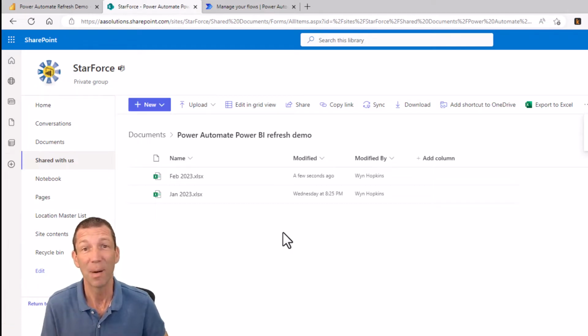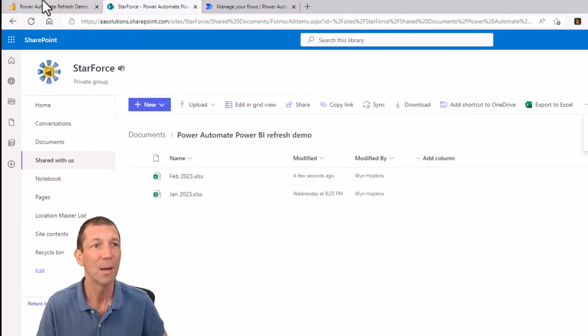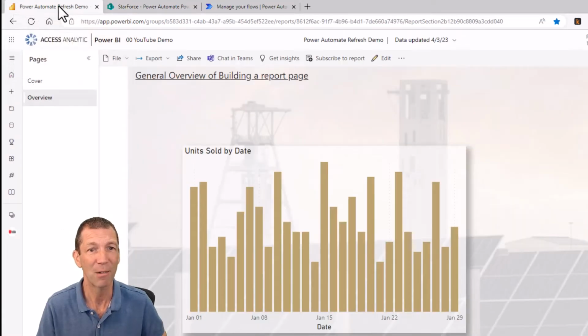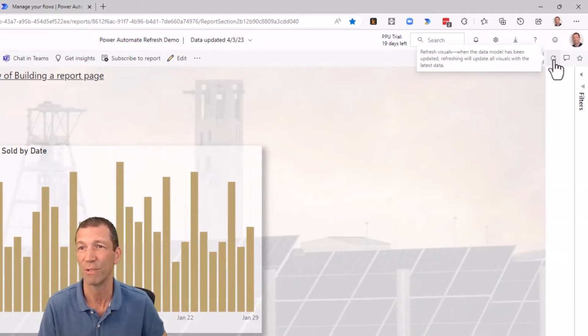Now, I've set up a Power Automate flow already to do this, and I should also get a little notification ding on my phone when it completes. So I'll show you how this works, and the ding will happen any second now. But in the meantime, if I go back to my report, the refresh has probably already worked. I could go and check, but let's just check this way by clicking on the little refresh icon.